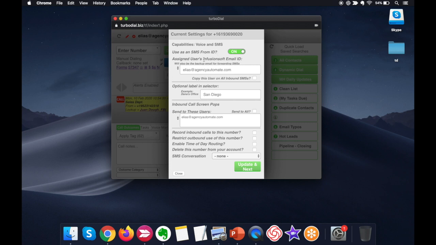Next, assigned users Infusionsoft email ID. So this is the user that you want to be the default call note owner for inbound calls. There are situations where the call note owner is assigned to a different user, such as when a call is answered in the soft phone by a different user, by the forward to contact owner feature, or if a different user claims a call after using assigned buttons. Check this box if you want this user to get all SMS-based email and alert notifications for this phone number.